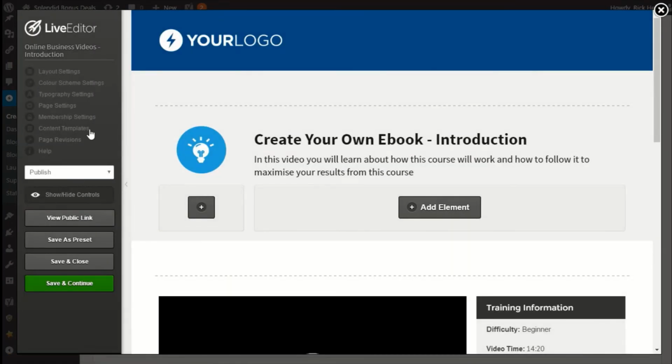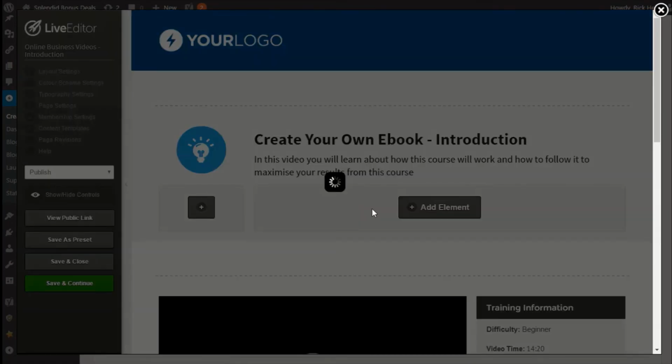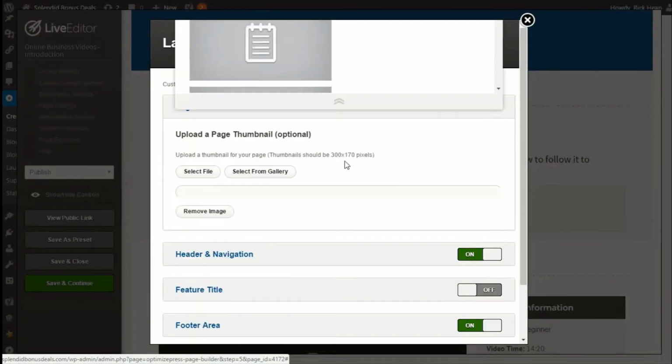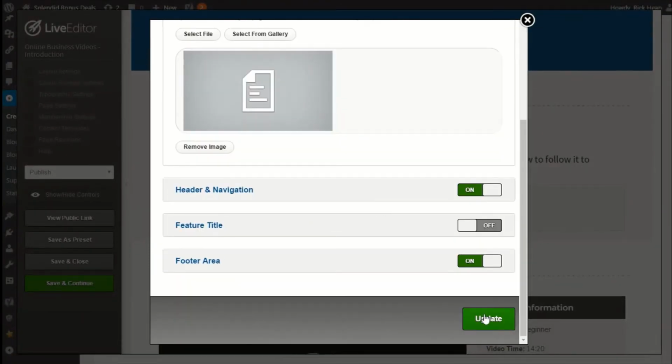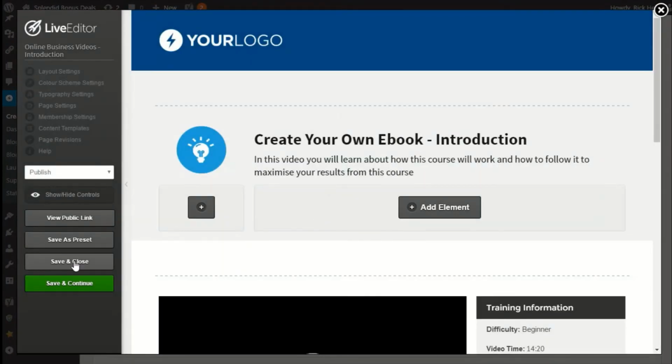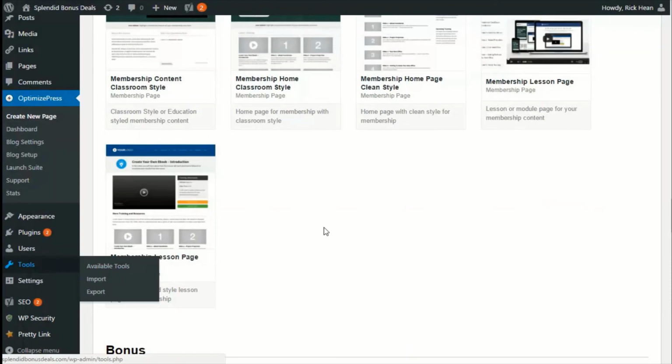Bear in mind that you need to publish this page and also go to Layout Settings and select a page thumbnail, or else it won't appear at the listing on the home page. I'll just select one from the gallery. Click Update. It'll refresh again, and save and close this.